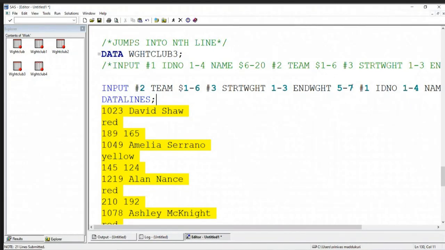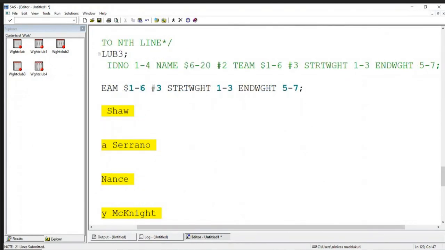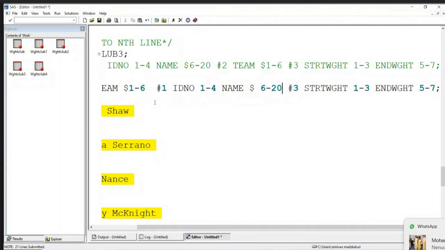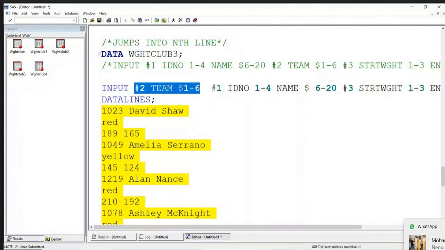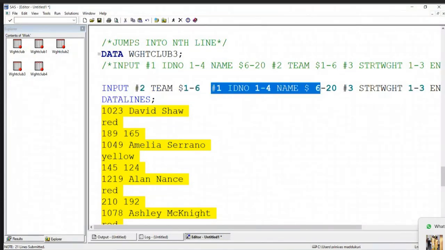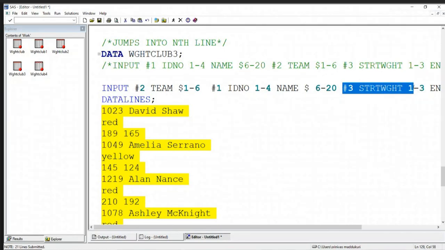Say for example, if I cut this here and keep it here, now tell me what the hash symbol is going to do next. First it goes to the second line, then where does it go? First line. And then from the first line, again it will jump into the third line. So it can jump forward and backward, and it can also jump into the nth line.